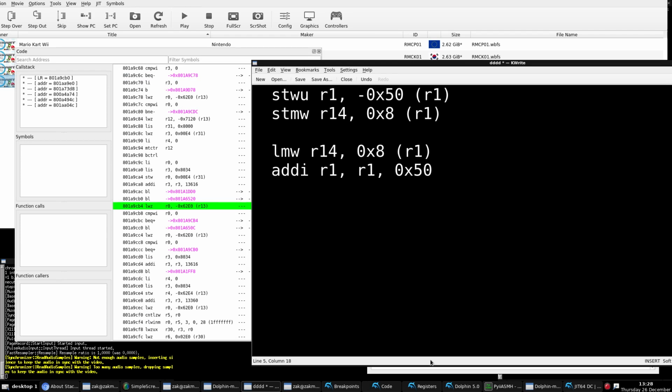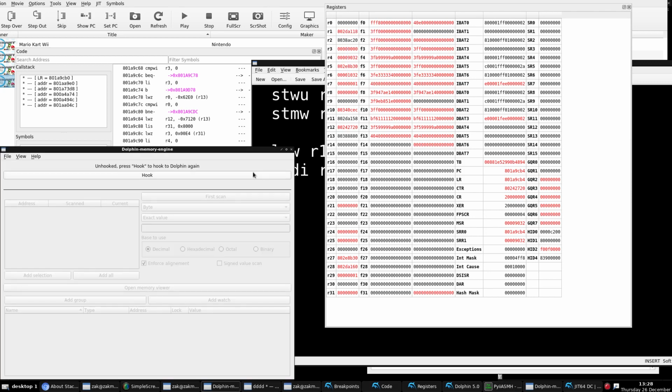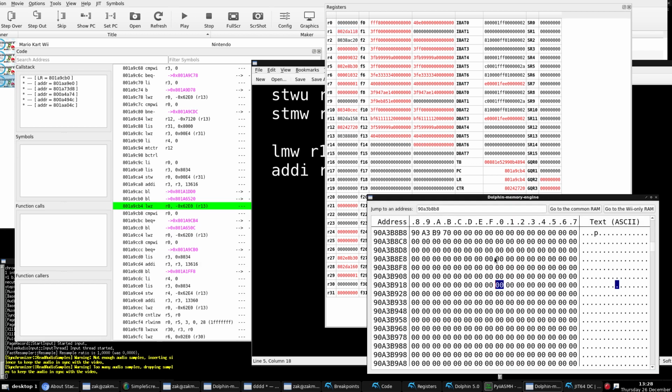Okay, so if we go ahead and look at the registers, now keep in mind Dolphin likes to use SP for this register. What is this? Well, it's a pointer. Alright, so let's go ahead and look at it in Dolphin Memory Engine, aka the live RAM viewer. This is what we're pointing to.